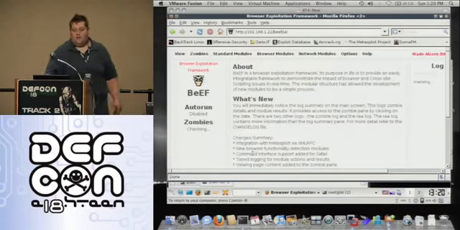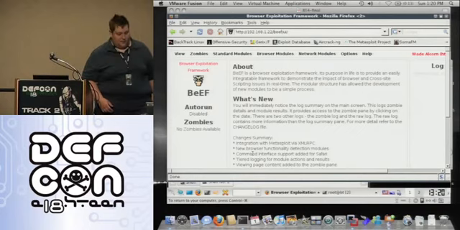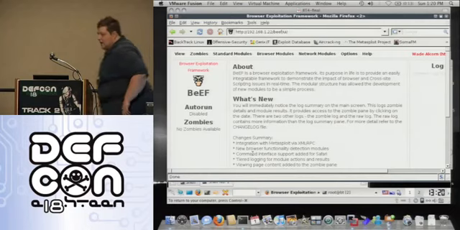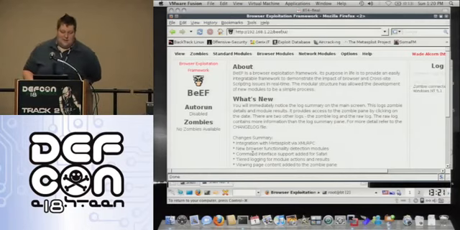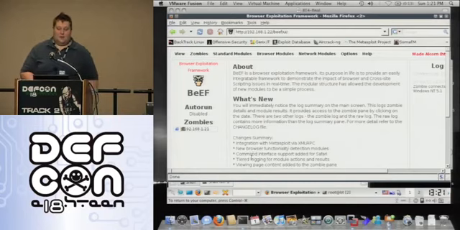So this is the front end for Beef. I've got a happy little Windows box over there that I have running our sample cross-site scripting. And as you can see, we just had a zombie pop up.